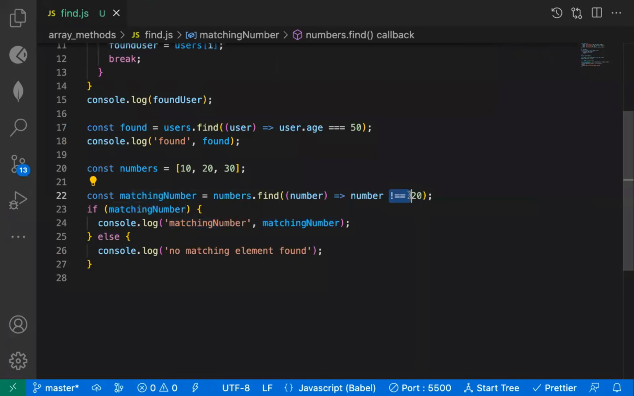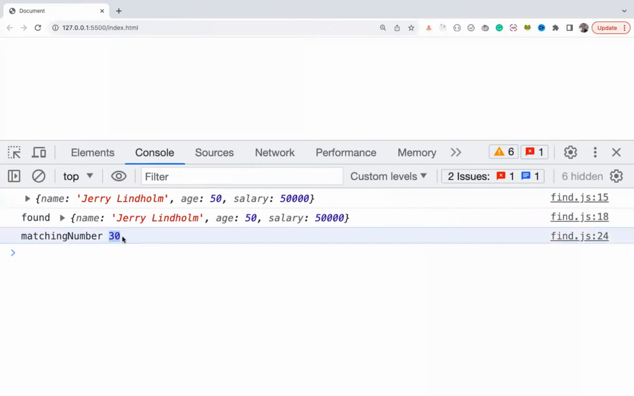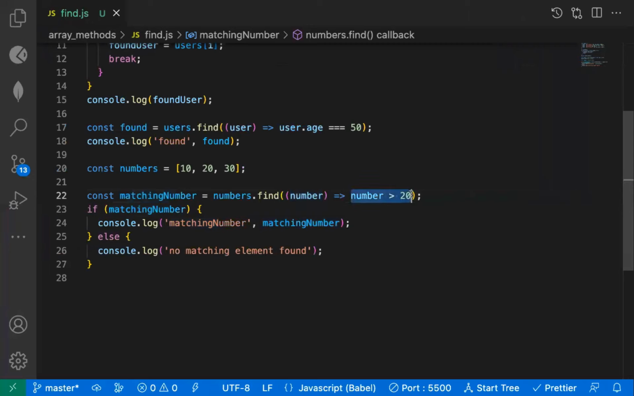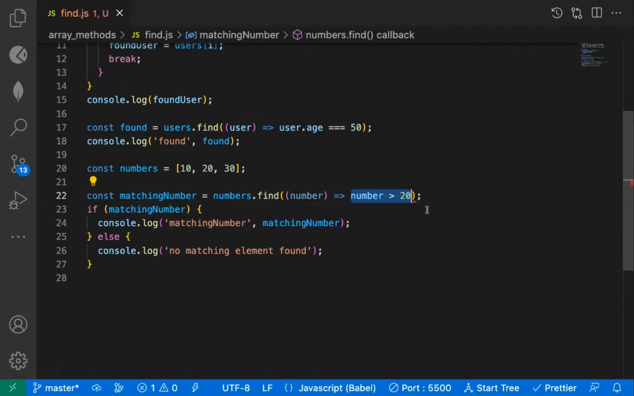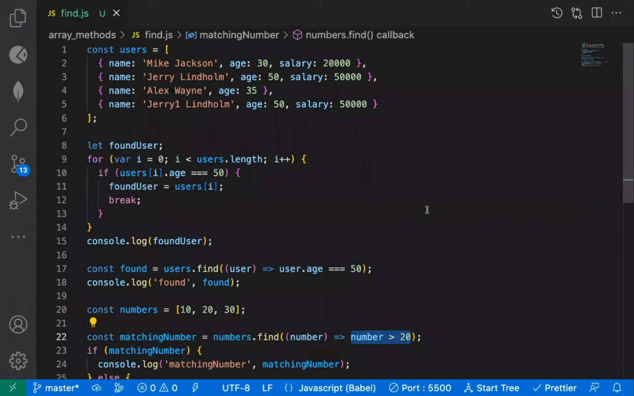So you don't have to always write triple equal. You can write any condition. I can say greater than 20. So is this greater than 20? No. So it will keep checking the second element. Is this greater than 20? No. So again it will check the third element. Is 30 greater than 20? Yes. So you will get 30 as the result. You can see you get 30. So you can write any condition. You don't have to write a simple condition. You can have a complex condition also. For this, we don't have any complex condition.